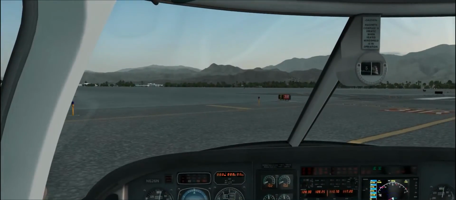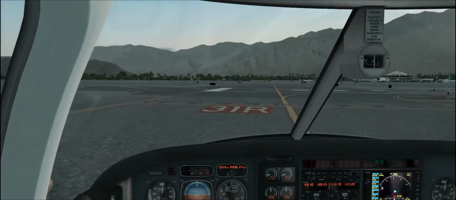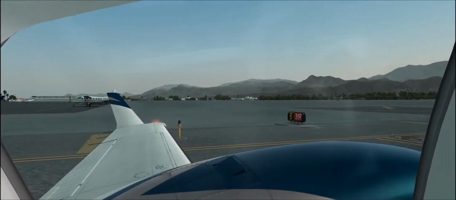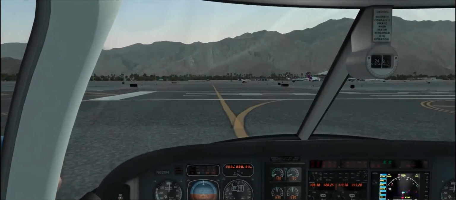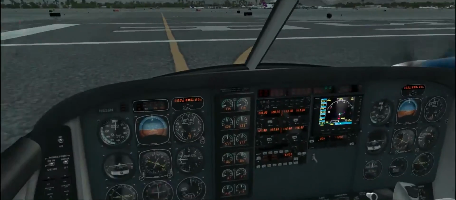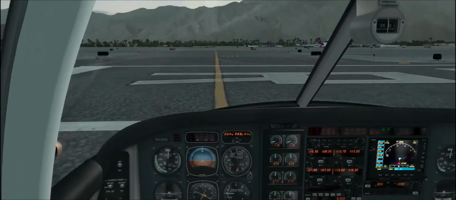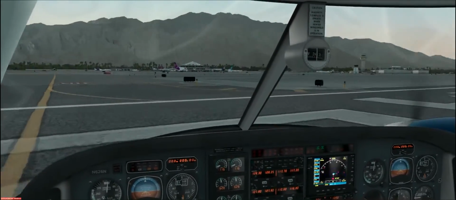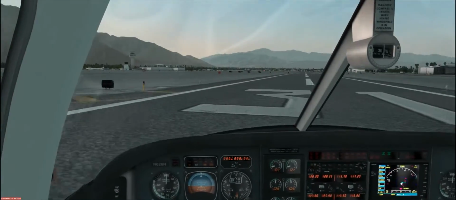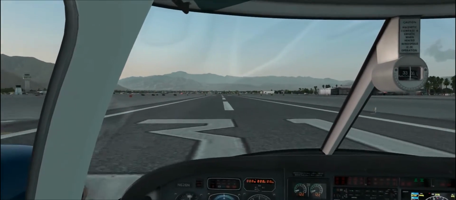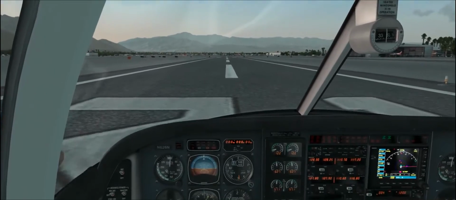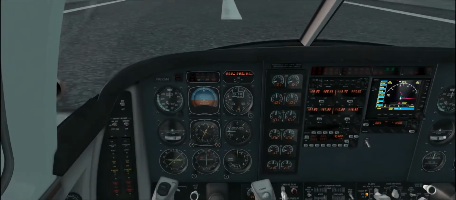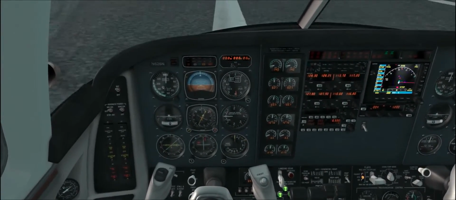Alright, here we are at 31 Right. We'll check for traffic real quick, and we'll go ahead and take the runway. Landing lights and strobes come on, taxi lights come off. And here we are, nice and lined up. And flaps are down, lights are on, and we are good to go. So we'll go ahead and throttle her on up.